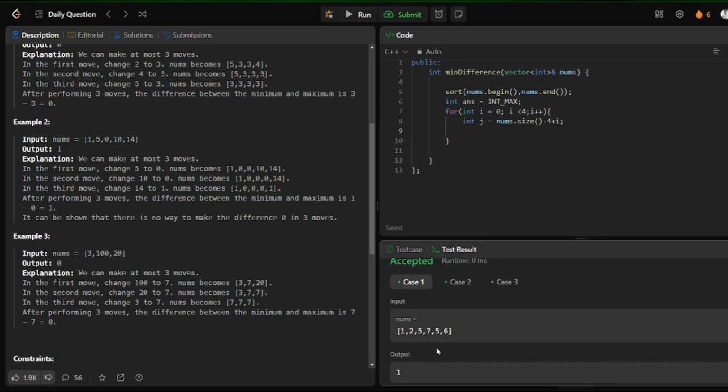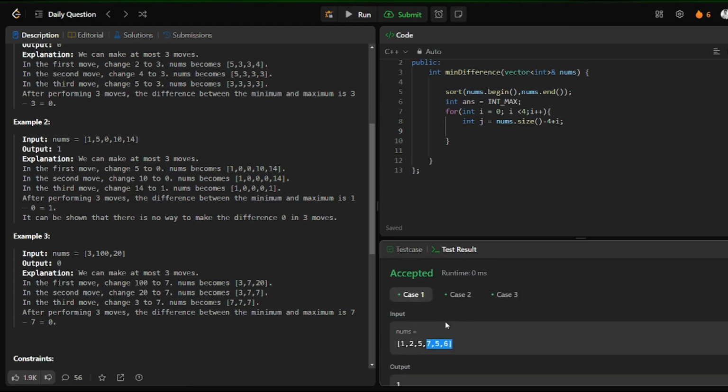Okay, and why am I choosing four elements? The reason is, if we change these three elements, that is the minimum elements after sorting, then we will be left with these three, and we all know these three will be 0, and the minimum value from this will be 1. Okay, that is 5 minus 6. And if we change 5, 6, 7, then the answer will be 5 minus 1, that is 4.